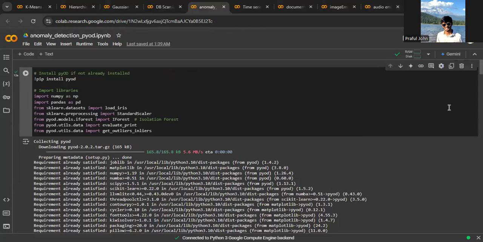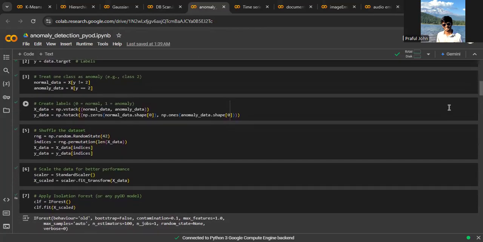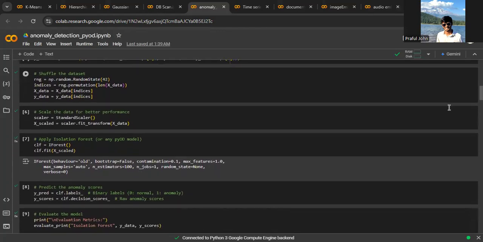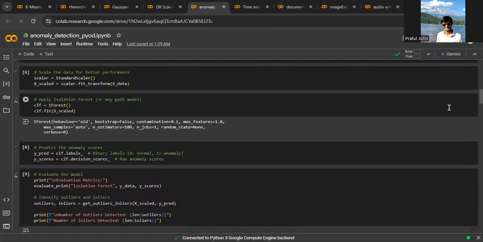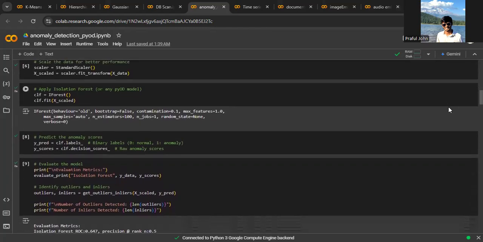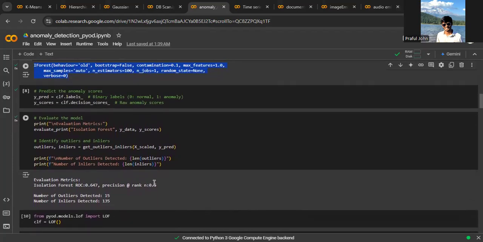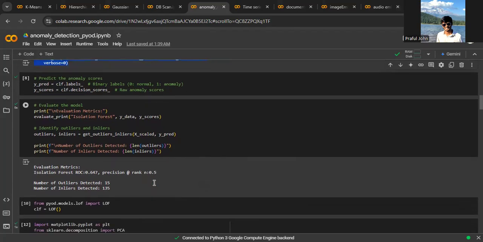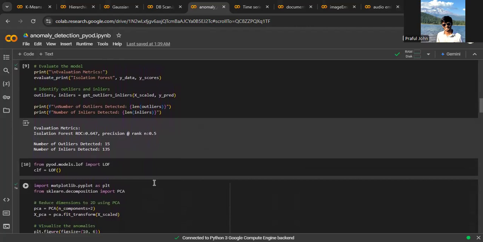We'll start with installing IOD. Then we'll load the iris data, and then we'll use the random state and shuffle the data set basically. Then we'll apply isolation forest. We are getting this as the output, and then we'll predict the anomaly score by using clf decision score, which is the raw anomaly score, and then we'll evaluate the data using the ROC value.